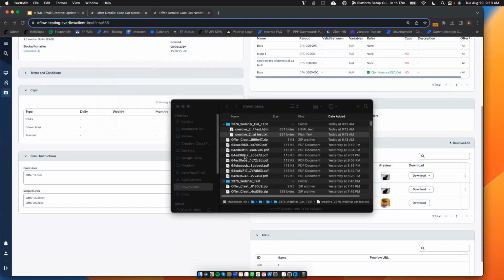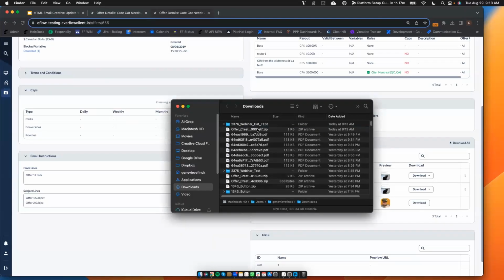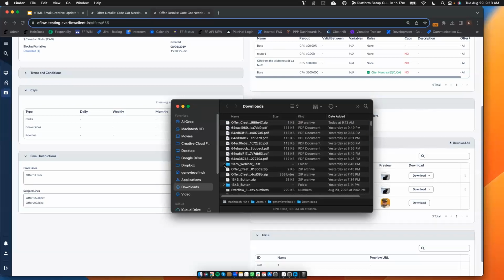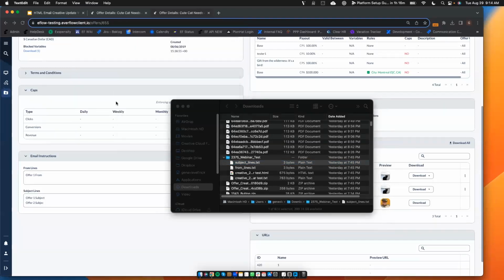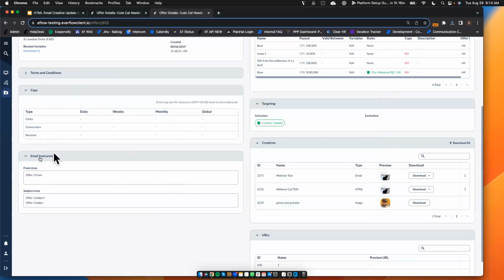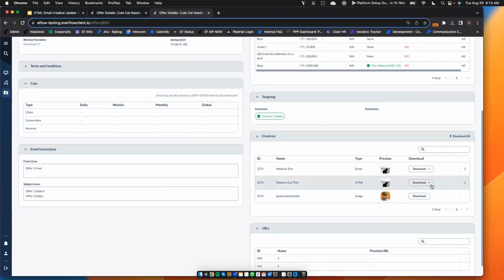And I did forget to put in from and subject line. So sorry about that, but I do have it in this one, which I did a test from. So you can see the subject lines. Or in text form, you can also see in the email instructions, this is on the offer level, the from and subject lines. And then when they're downloaded, it is the creative specific ones.